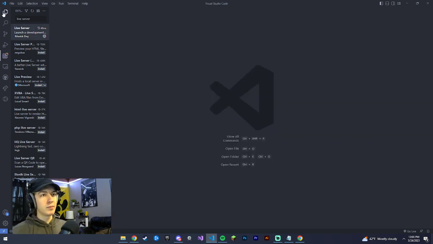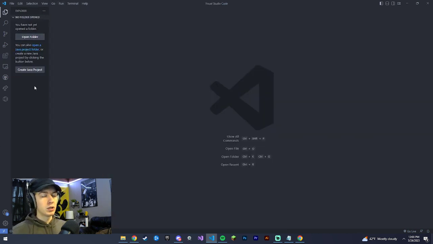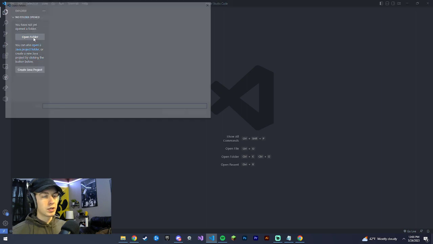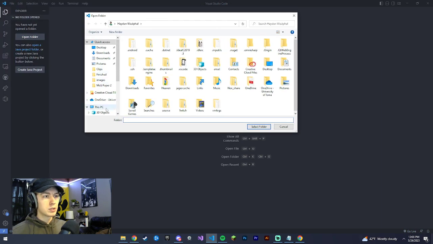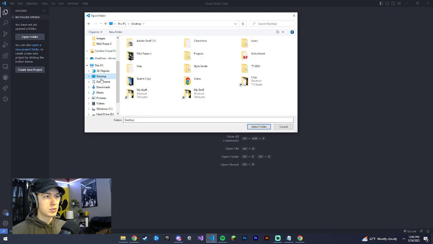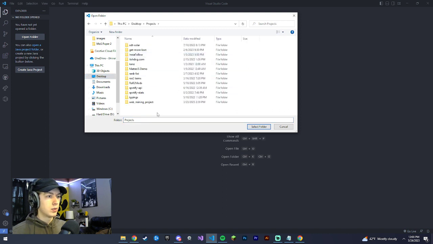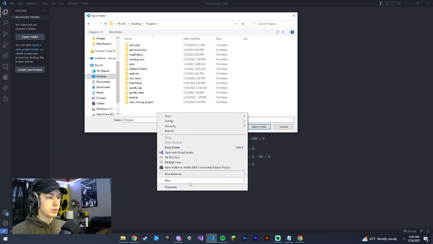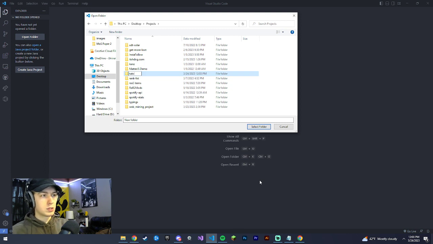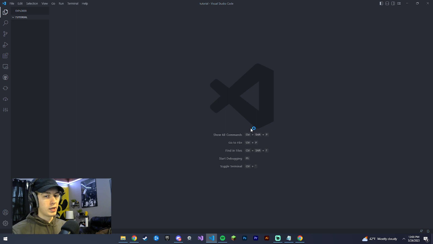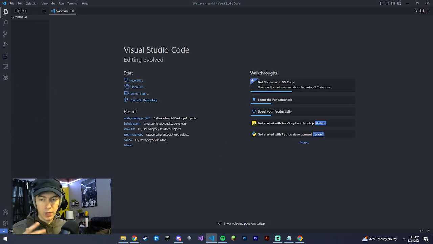So once you have that, you can go back and you can start a new project. So I guess we can open up a folder. Let's go to my projects. Here we go. And I'll just make a new folder, I suppose. We'll call this tutorial. Open that up. Cool. So now you have your space to start your coding. So let's start with an HTML file. I like to call it index.html.